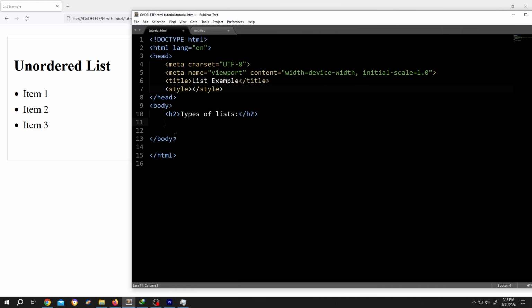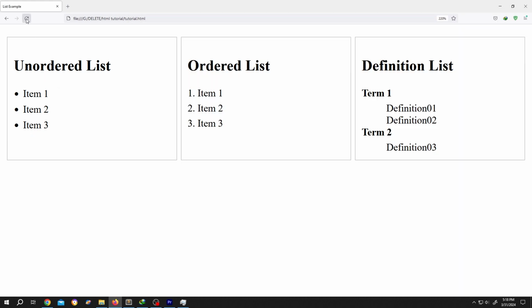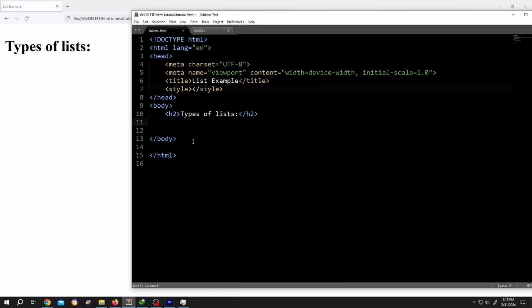So here we have our basic HTML code and on the background we have our output. For unordered list, we need to write less than UL for unordered list, greater than, now close it with less than /UL, greater than, give it some space. Inside we need to put the list of items. For that, less than LI for list, greater than, close it with less than /LI, greater than. Inside we need to put our item name. Suppose item 01.